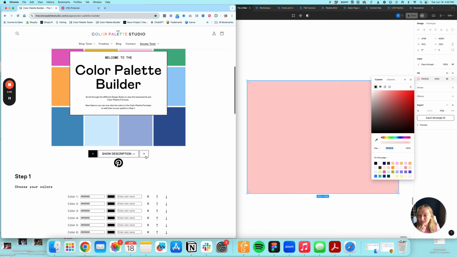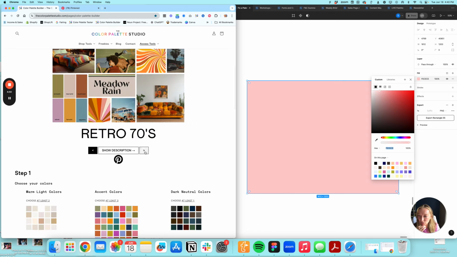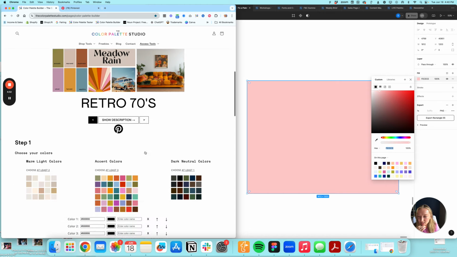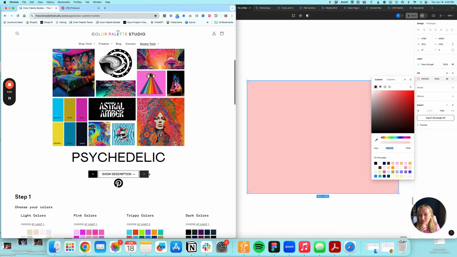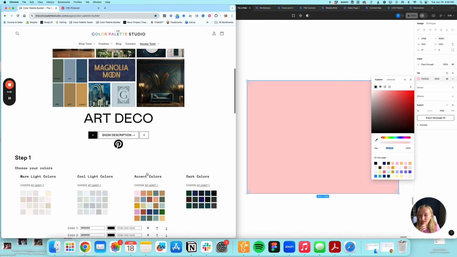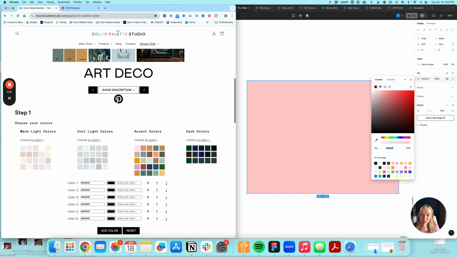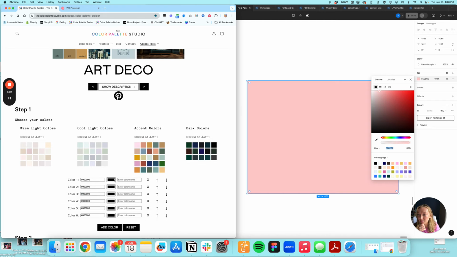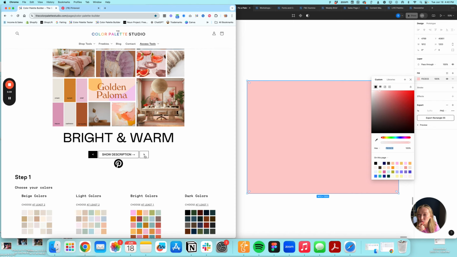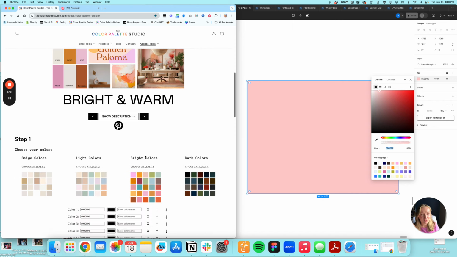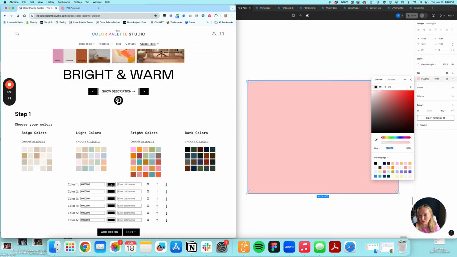But if I refresh and go past cottagecore, let's see, retro 70s, it could work. It could work. I don't really think that peach matches psychedelic. Art Deco, that could work, yeah. You wanna make an Art Deco palette? It's not the strongest Art Deco palette. Art Deco tends to skew a little cooler. Bright and warm. Totally fits bright and warm. It's like a natural fit for bright and warm.